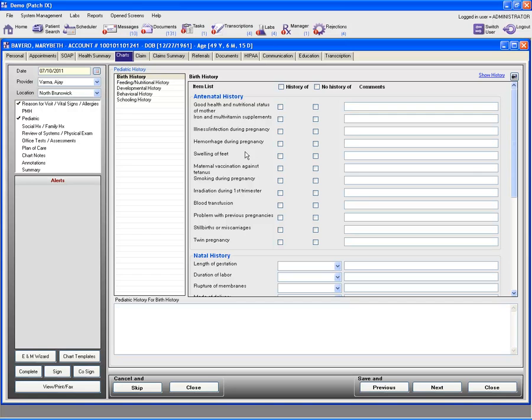Now, in case the patient came in and reported swelling of feet and denied problems with previous pregnancies, you can go ahead and check this box next to swelling of feet under history of, and problems with pregnancies under no history of. You can also document comments by clicking in this box. For example, the patient had reported swelling of feet as well as pain in the ankle.